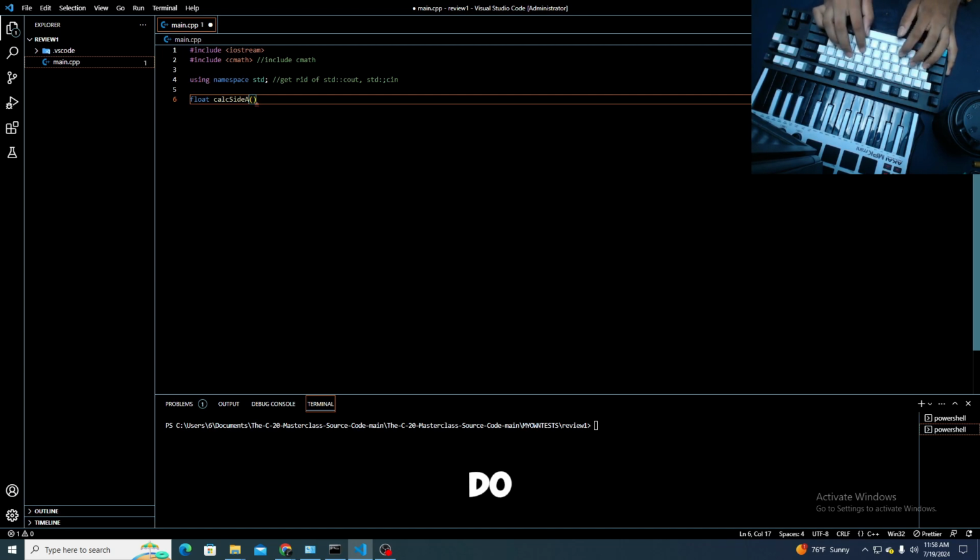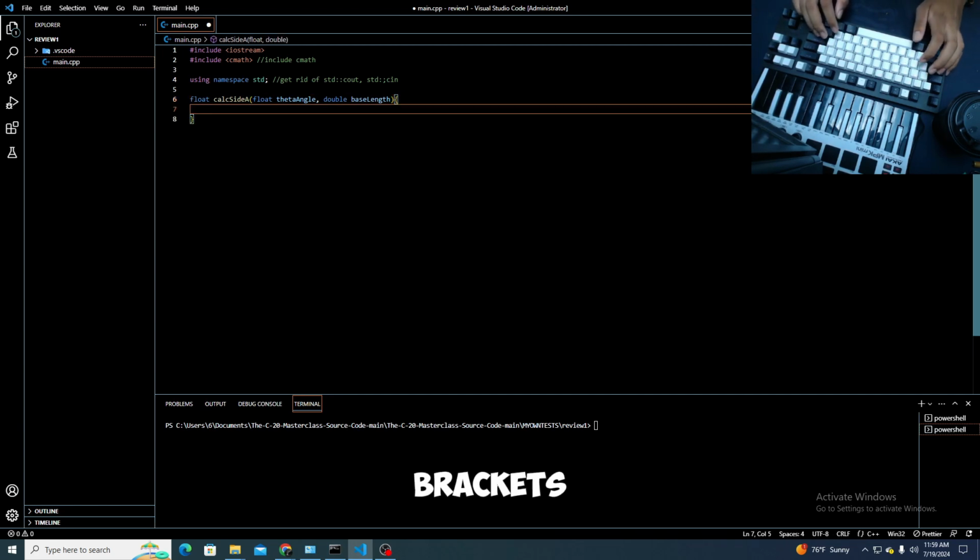So I'm going to do float thetaAngle, which will be the angle on the left side. So we have the 90 degree angle, and then we have our angle C up top. So our angle A is going to be our theta angle, pretty much. And then I'm going to do double baseLength. I could probably use an integer, but our base length isn't always just an int, so I'm just going to do that. And use the curly brackets.